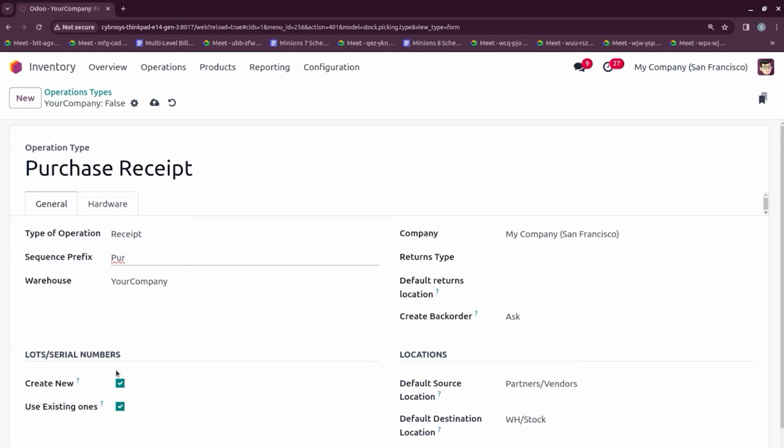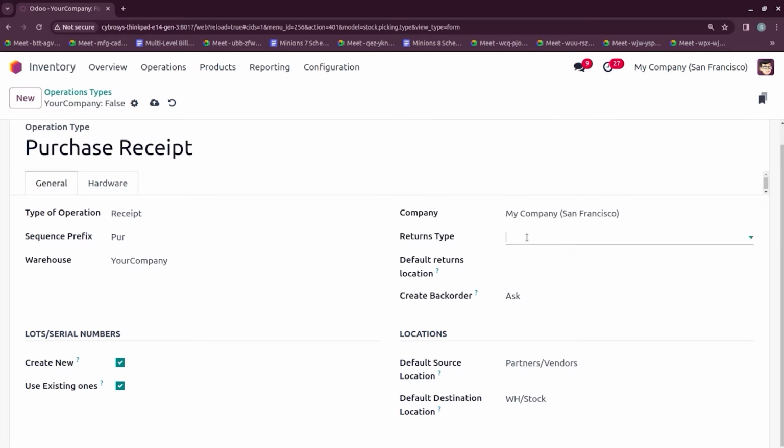Here we can mention the sequence prefix and the warehouse. If we need to create a new lot or serial number, we can enable this. Or if it's okay to use an existing lot or serial number, we can enable this, use existing ones. Then here we can mention the company name, return operation type, then the default return location, then how the backorder is created. Then inside this location, we can set the default source location and the destination location for this purchase receipt. After adding such configurations, we can save this.